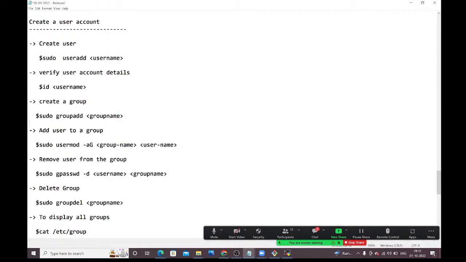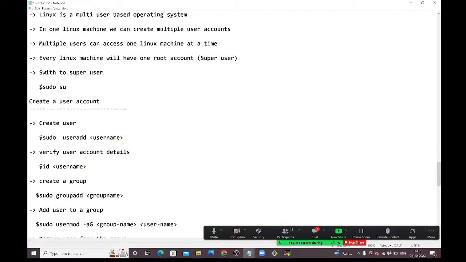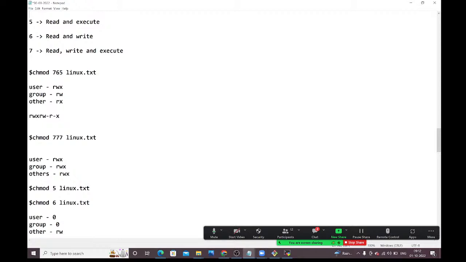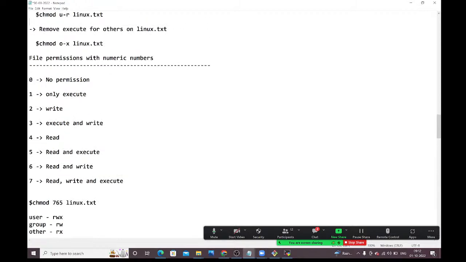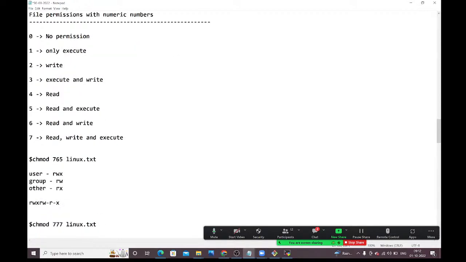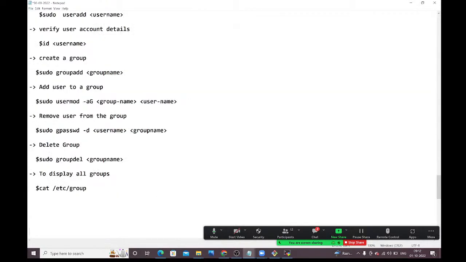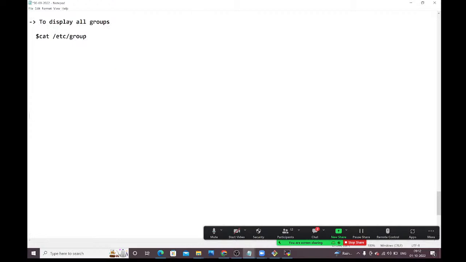What we discussed in today's session, guys? Modify permissions with the numeric numbers, how to modify the permissions, and creating the users, creating the groups, adding the users under the group, removing the users from the group, deleting the groups. All these things we discussed in today's session. Clear?